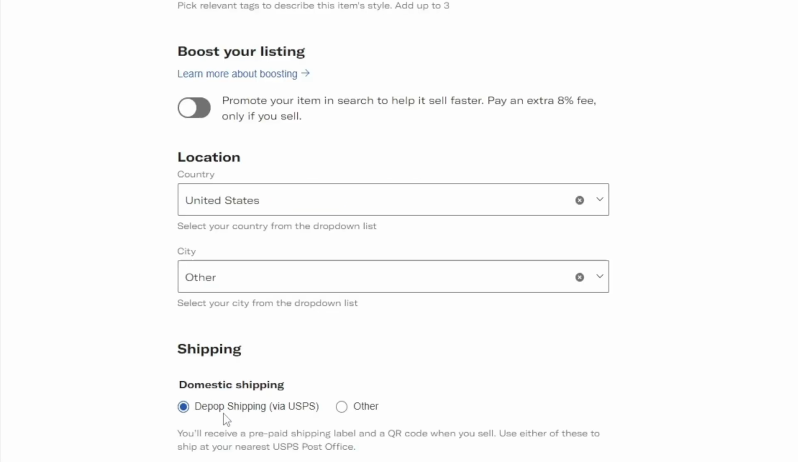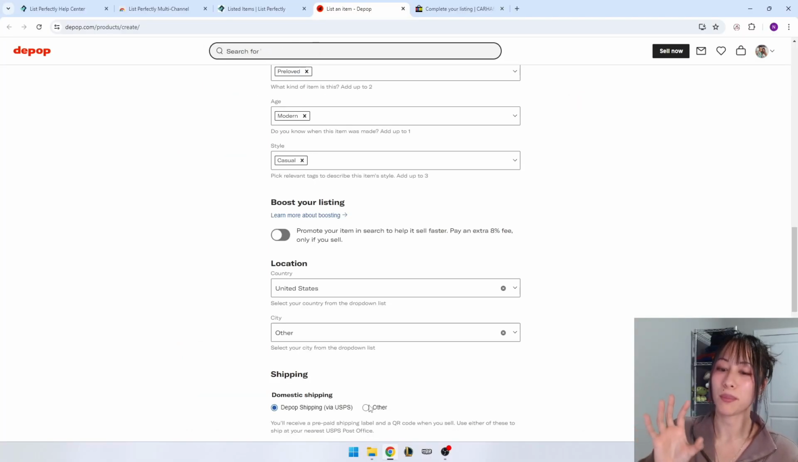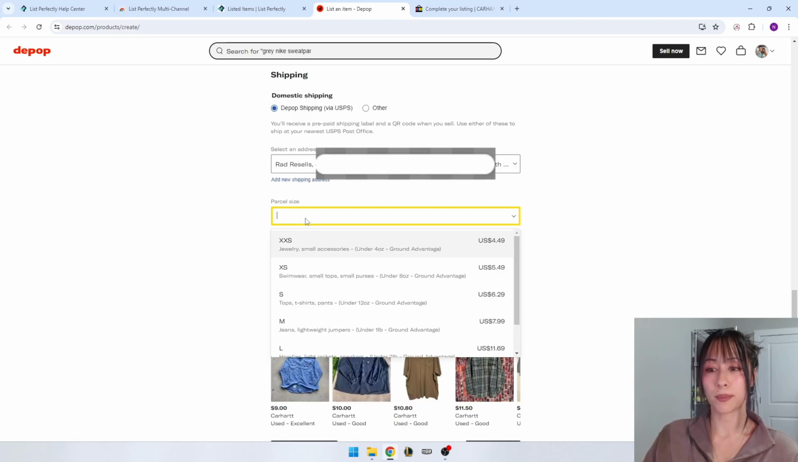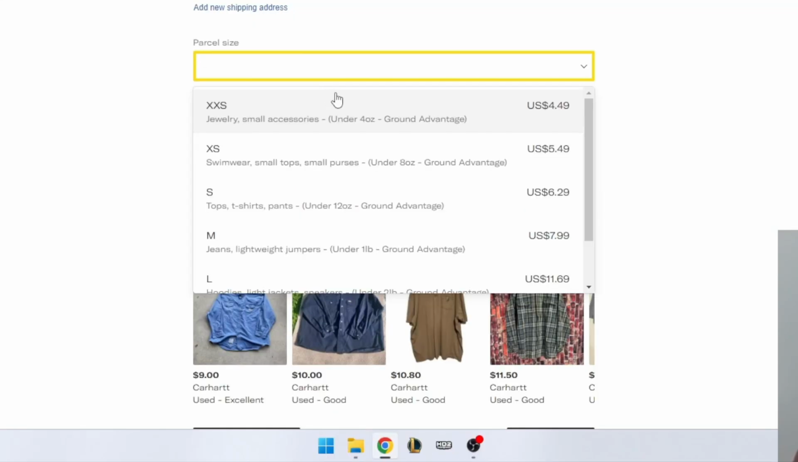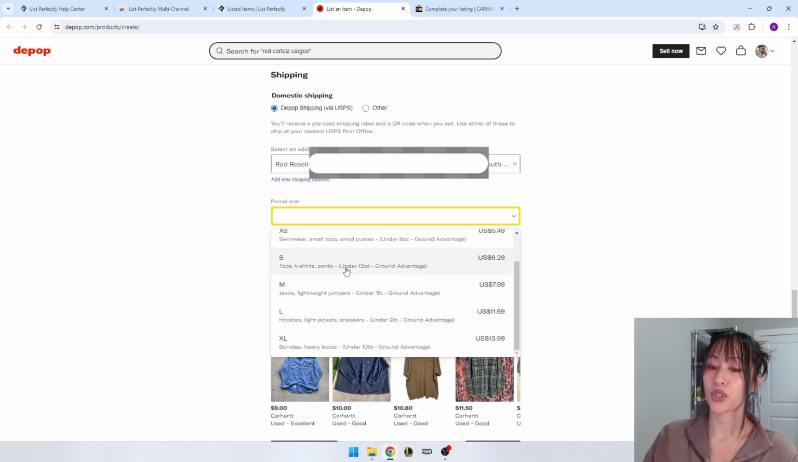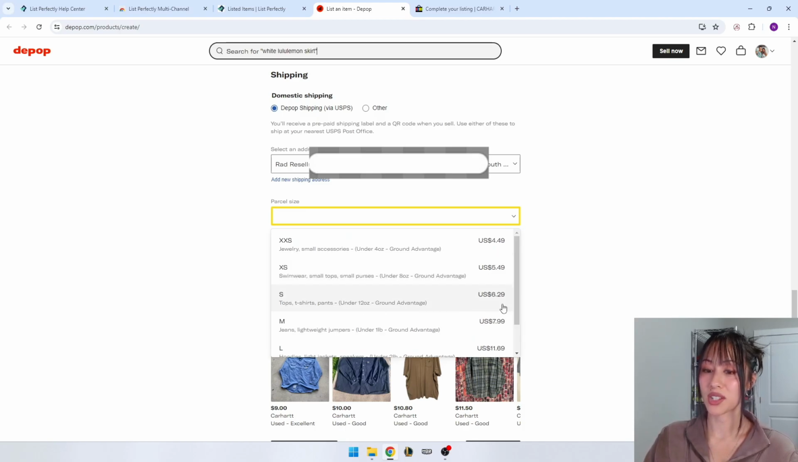Shipping. We ship via Depop now. It used to be other where we provided our own shipping label, but now we are going through the platform itself. Select an address, that's your home address. Then you hit the parcel size. What's the weight on it? It was just under 11 ounces. Again, it gives you 4-ounce increments here until you reach 1 pound. Then it goes to 2 pounds, as in under 2 pounds, and then it goes from 2 pounds to under 10 pounds. So this one is under 12, and it's going to cost $6.29 for the buyer. So we're going to click that one.